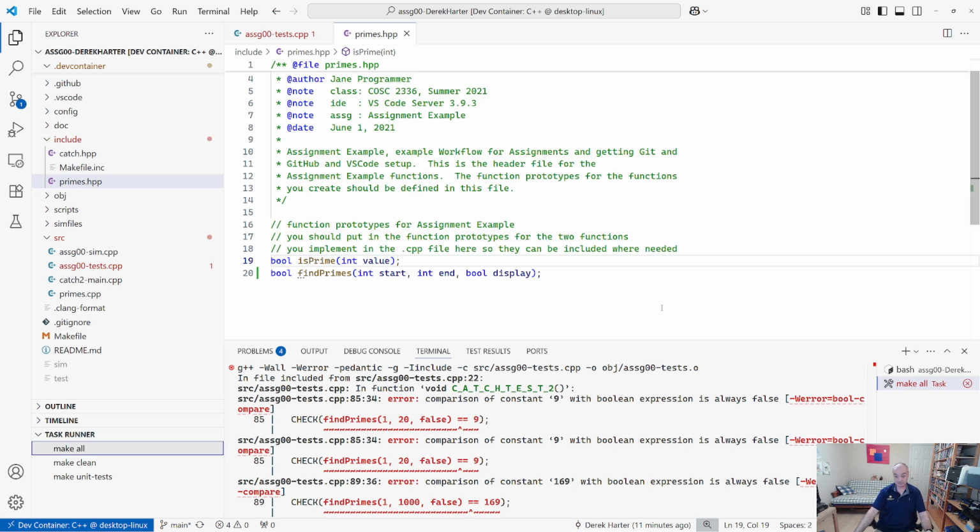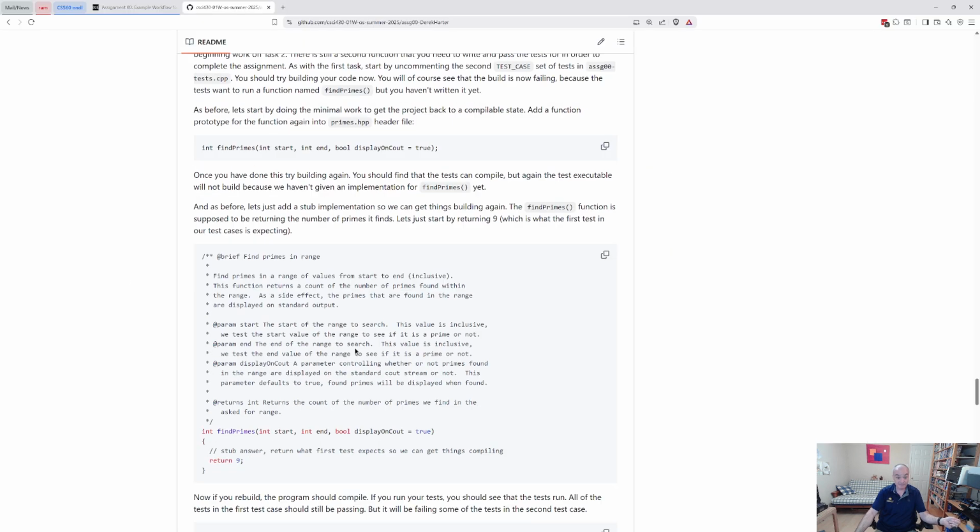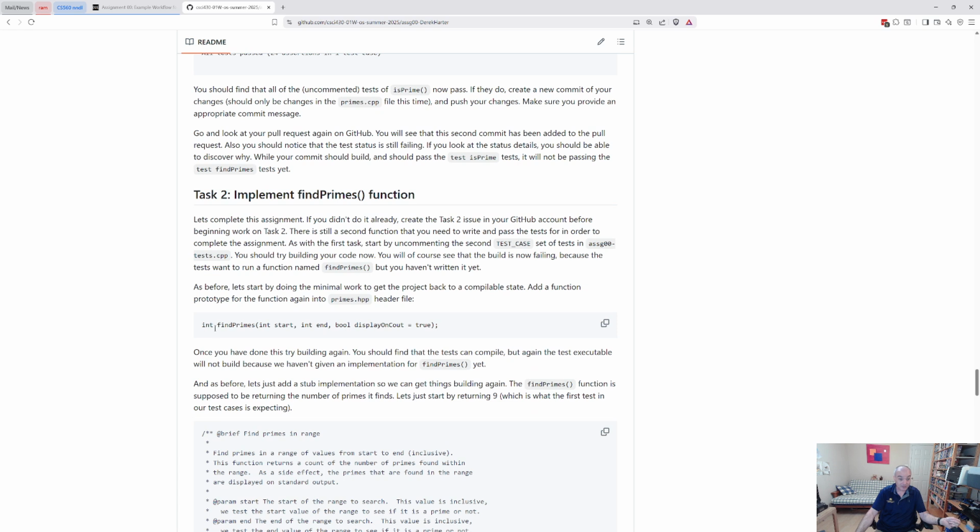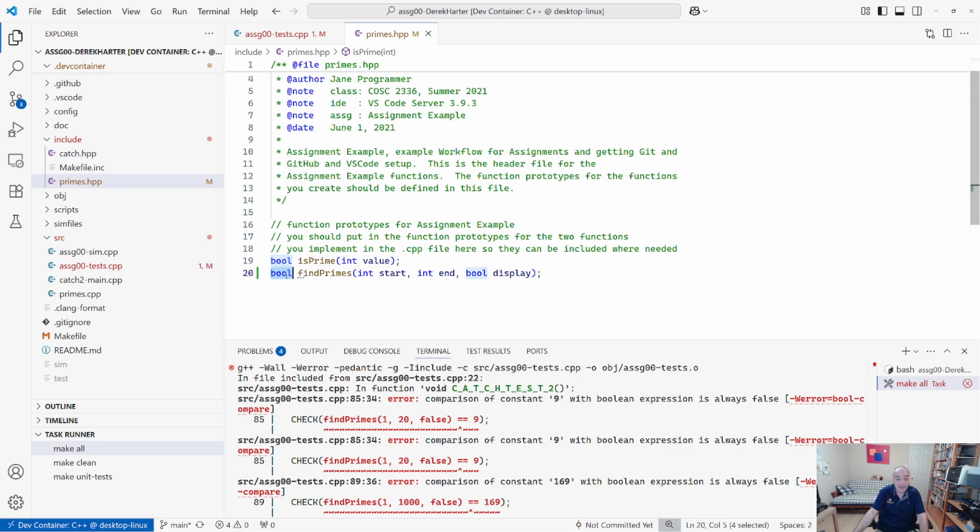I was wrong. So I should have looked at my assignment script. So we're actually returning an integer this time instead of a Boolean, right? So I should have looked closer there. We're supposed to be returning an integer, which is the number of integers that we find here. So let's fix that. Try that again.